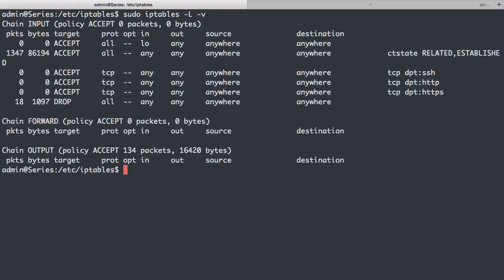And that's it. These are basically all the rules that I use on any server. I usually just guard the input chain. I make sure that the localhost network can communicate. I make sure to set any established connections so that they can stay established as I adjust these rules. And then I allow SSH traffic, HTTP traffic, HTTPS traffic, and drop anything else.